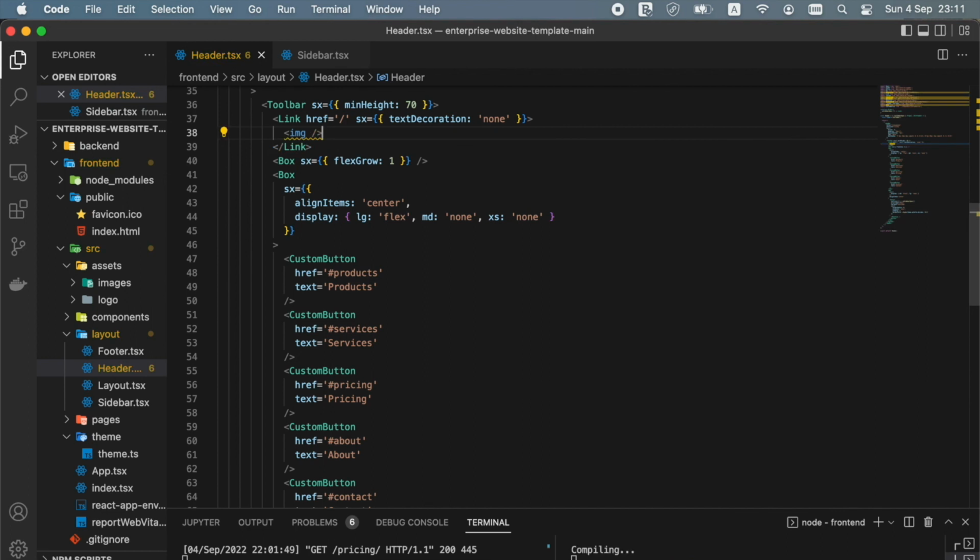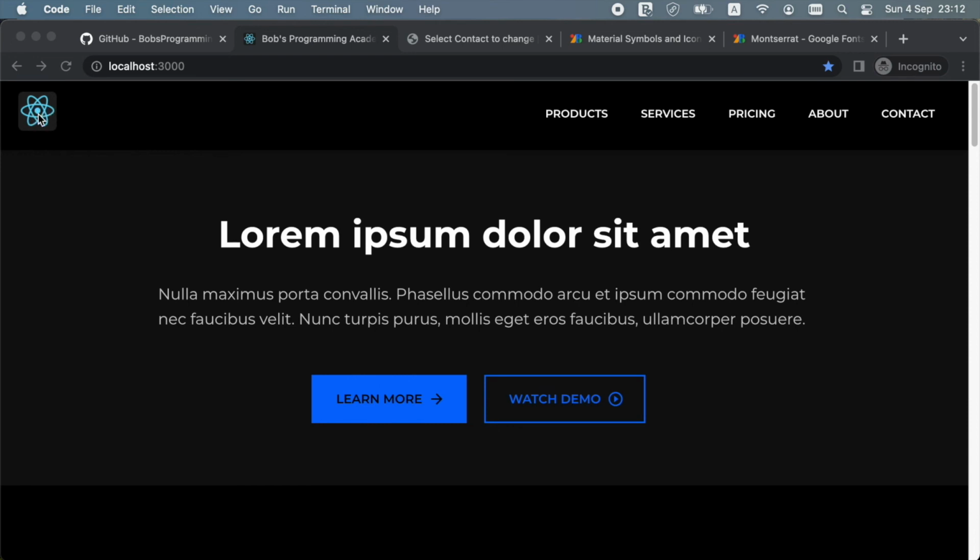This tag requires the source, alt, width, and height attributes. The source for the image tag will be the react.png file we've just imported. I will set the alt attribute to logo and both the width and height to 50. Save the header.tsx file and go to the browser to see the changes in the app. Indeed, the previous logo has been replaced with a React logo.